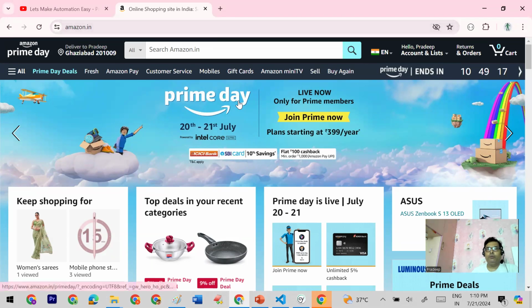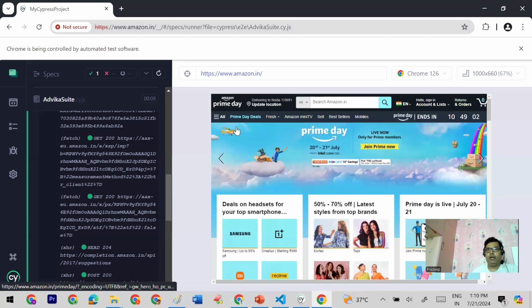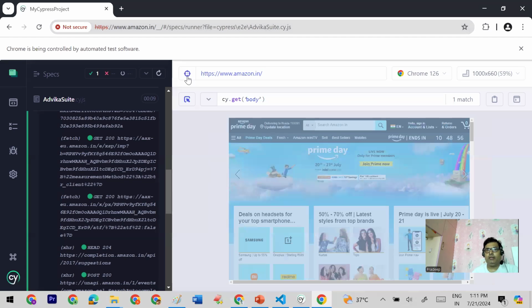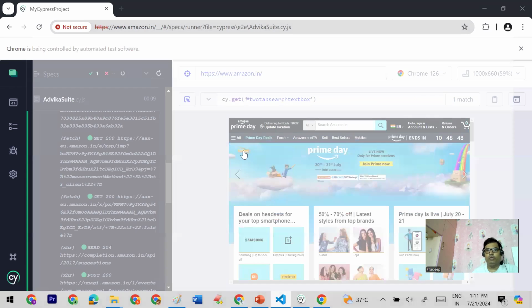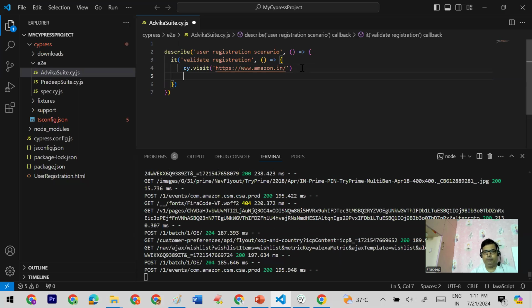So here we will simulate entering some text in the Amazon search box, and then we will click on the search submit button, so it will search. For that purpose, I have already launched the Amazon URL using my Cypress, so that I can take advantage of my locator selector. I will click on that, and now I can simply click on this Amazon text field. Now let me copy it from here, and now let me go to my code. In my code, I will simply paste it here.